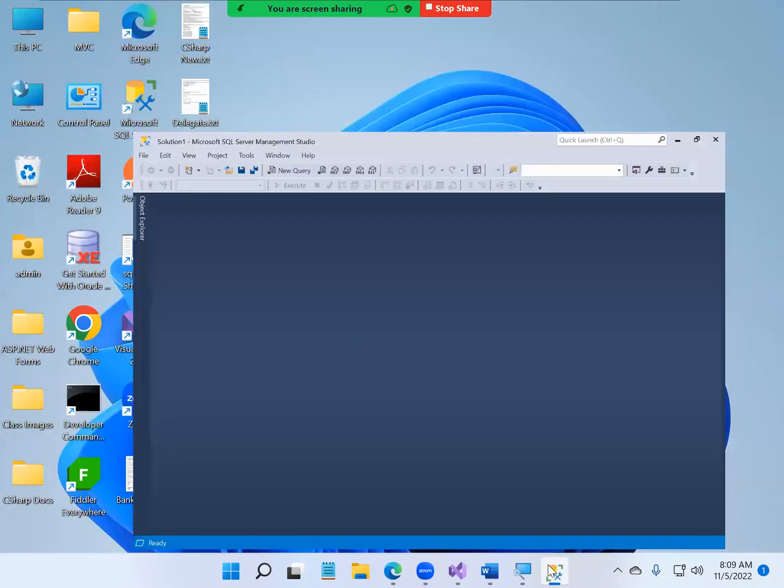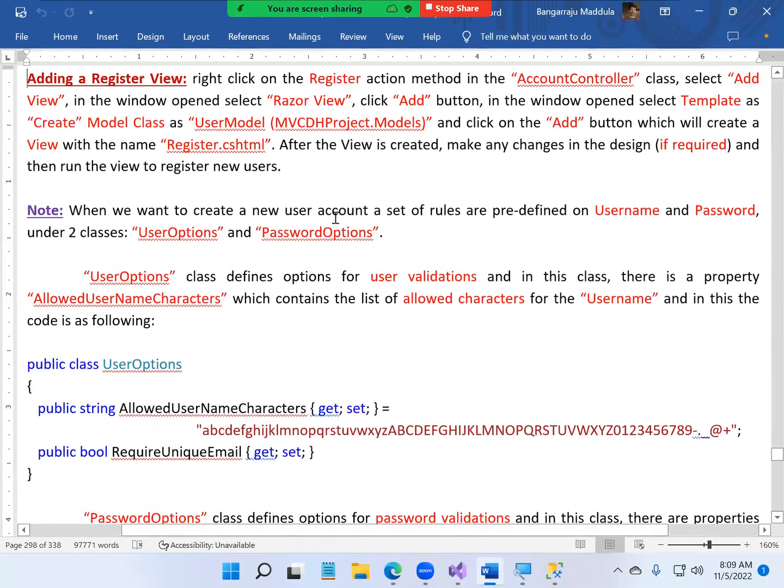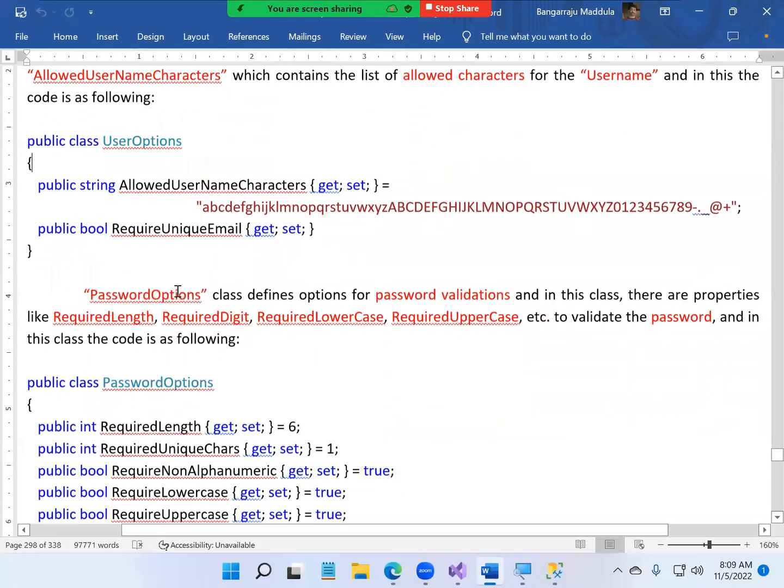Are you clear? Okay, now just watch it, all of you. When we want to create a new user account, a set of rules are predefined on username and password. Some rules are defined here, under two classes. One is the UserOptions class, second one is the PasswordOptions class. UserOptions class defines options for user validation, and in this class there is a property AllowedUserNameCharacters, which contains a list of allowed characters for the username.